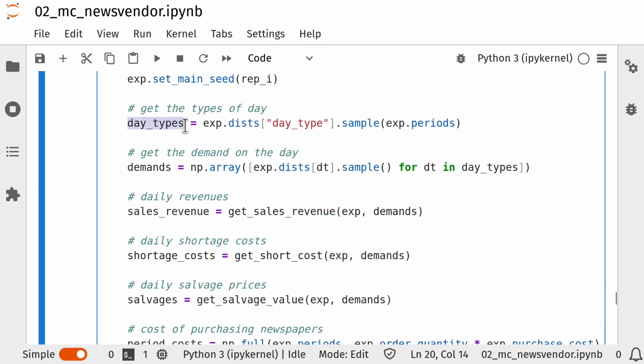We'll then sample the day types. So if we've got a 20-day planning period, we'll return 20 string values representing whether it was a good, fair or poor day. We'll store that in a value called day types. We'll then simulate the demands on the day from the appropriate distribution. So we'll loop through that array of day types and we'll select the correct distribution from our experiment distributions dictionary, call the sample method and store that in a Python list called demands.